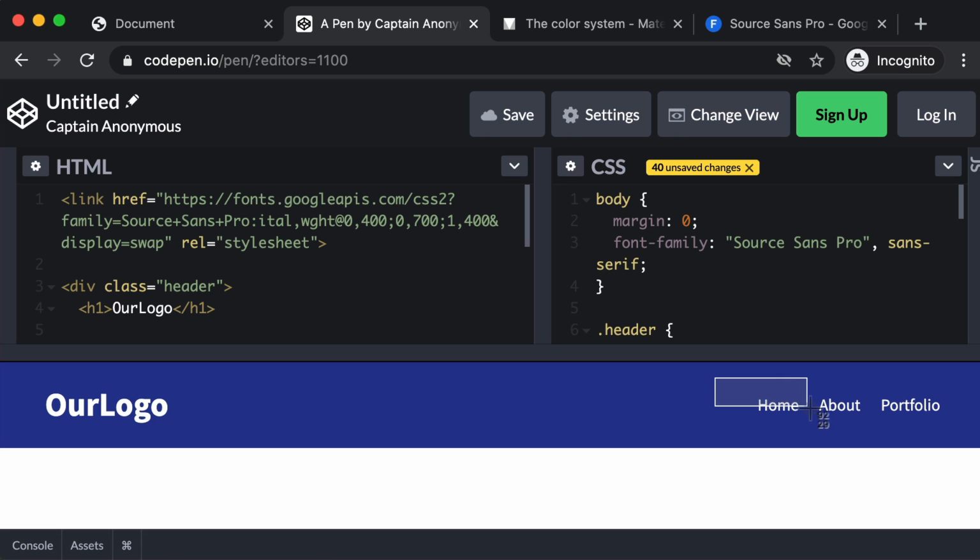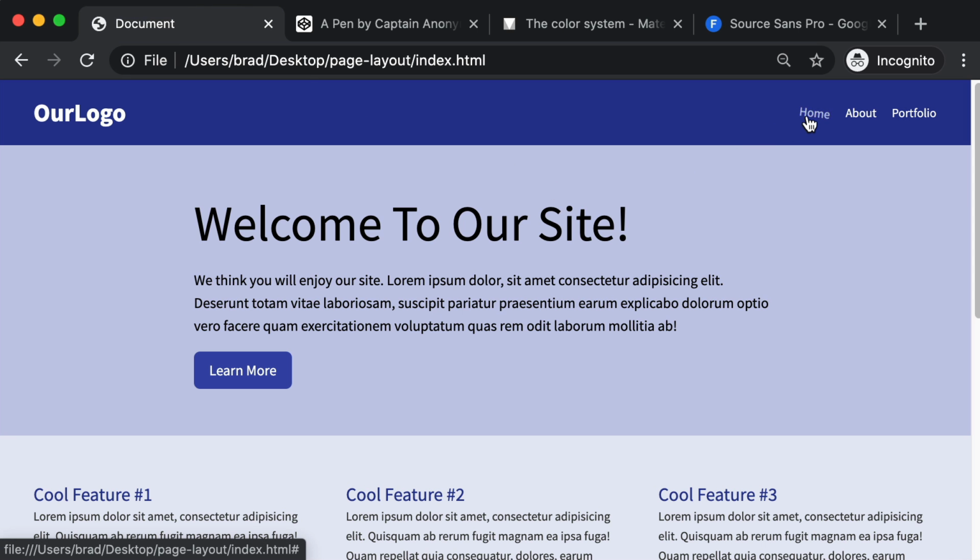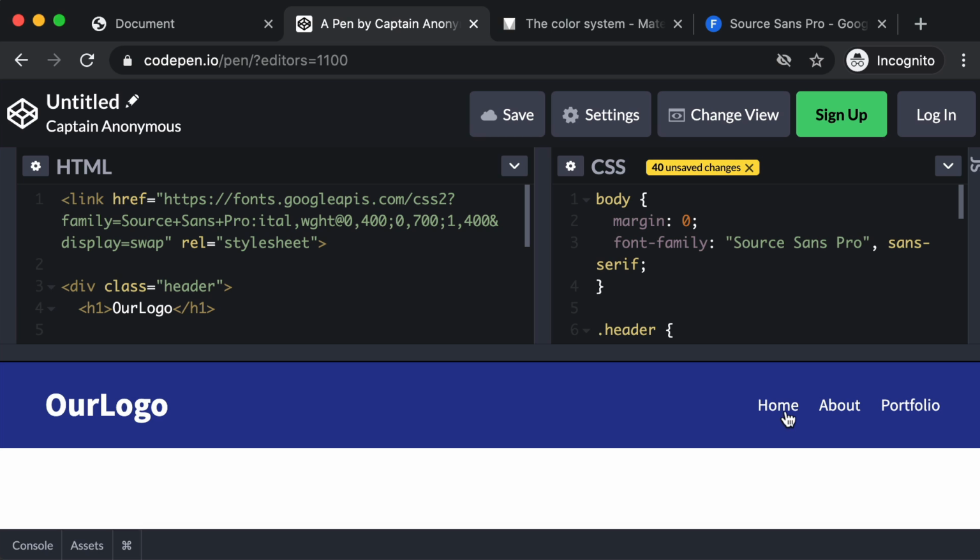Next, let's add a hover effect for when you mouse over one of these navigation links. If we look at the reference design, you can see that they turn purple, a very light purple, and they sort of rotate a tiny bit clockwise. So to make that happen, let's start with the color change.